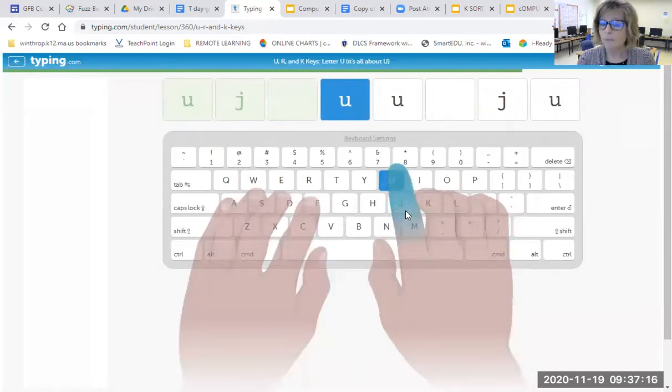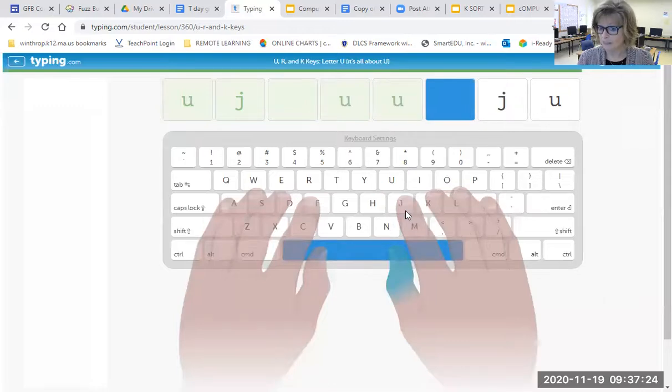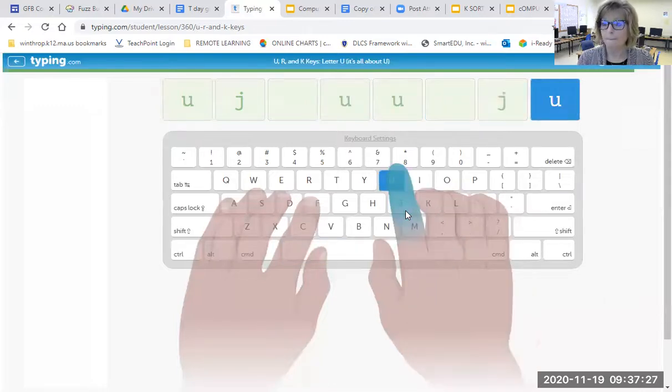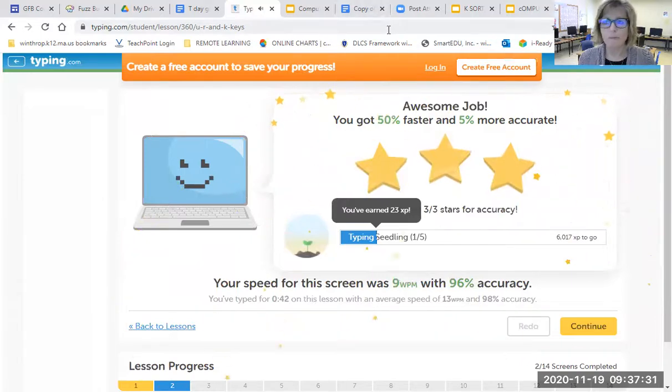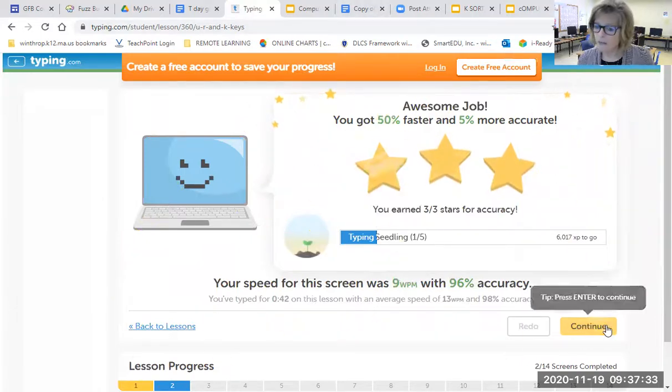If I make it, oh, that was a space, by the way, that blank key. If I make an oopsie, it just turns red and it wiggles and it makes you try again. So that's the space. See how the space bar is blue? And then it gives you your score. I got all three. Even though I made an oopsie, I still got 3 stars. And then I press continue.